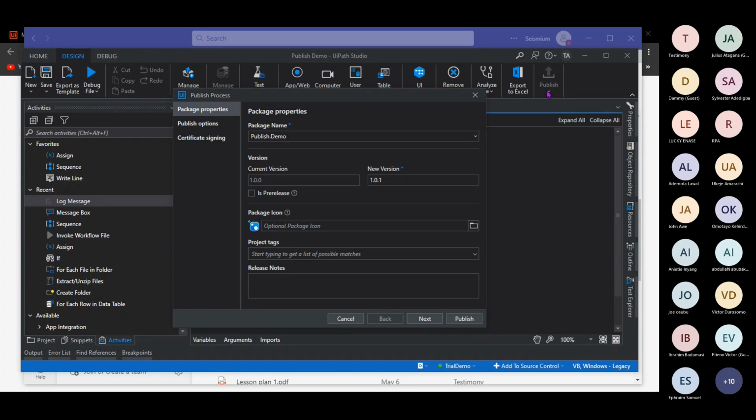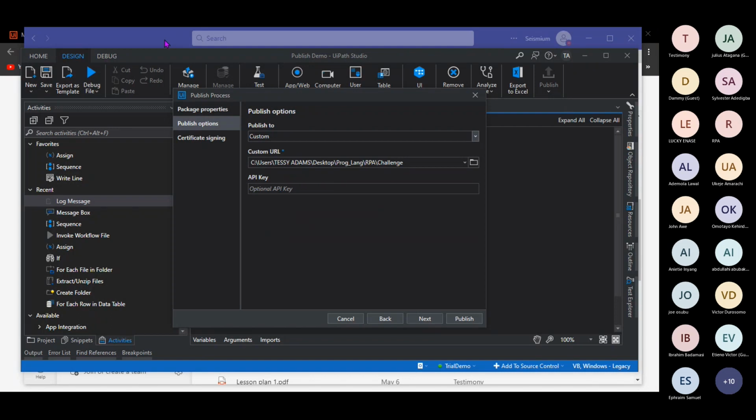So when you click publish, the first thing that comes up is the package properties, and then the package name is publish demo, which is the name of the process I created. This is the first time I'm publishing, so the version is 1.0.1, and then package icon is optional. We don't have to put this. And the project tag, release notes, you don't have to put this. So you can click next. Now the publish options currently is on custom. So if I publish to custom, then you can see the food.